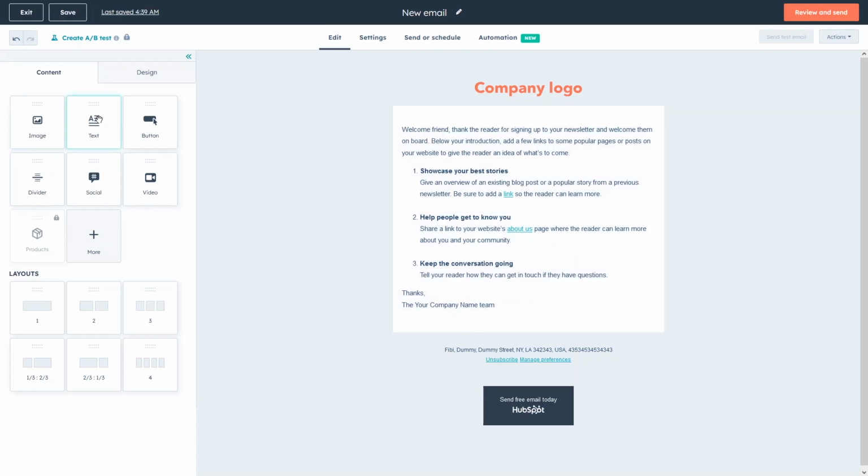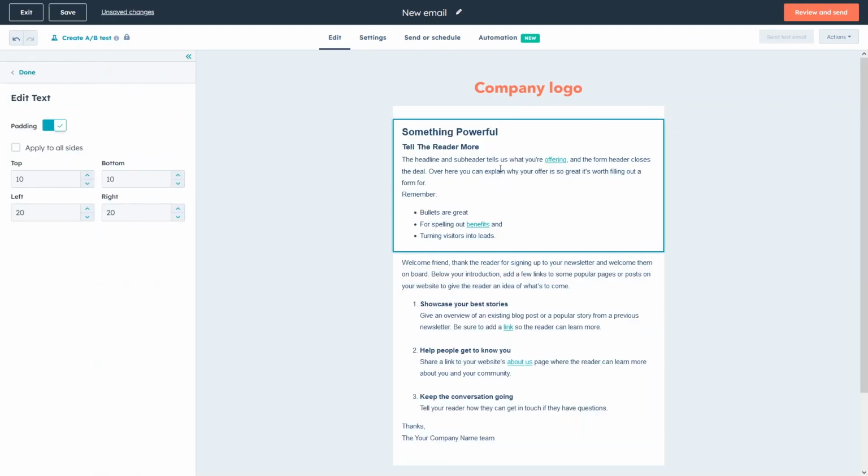In a similar way, you can add text here. If you want to add text, you can simply add it from here. And you can also edit your text from here as well.